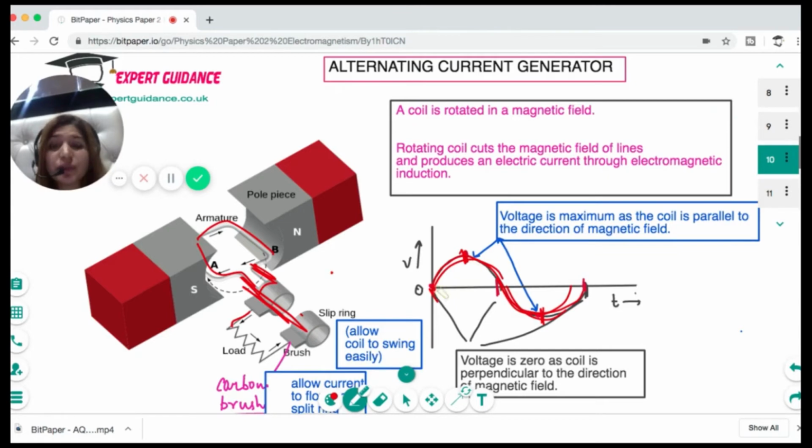So you should be able to draw this setup, know the function of each of the components, and be able to explain this graph, why we are getting the peak and why we are getting a zero voltage.